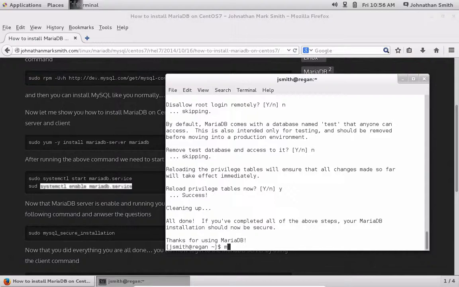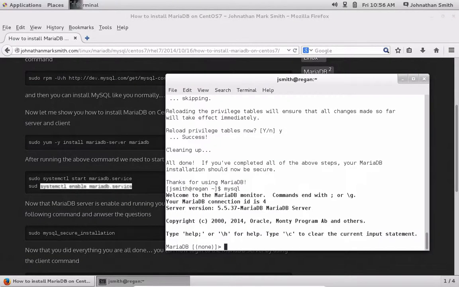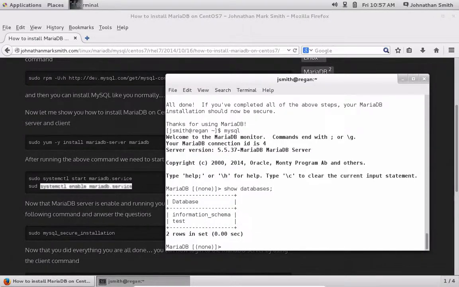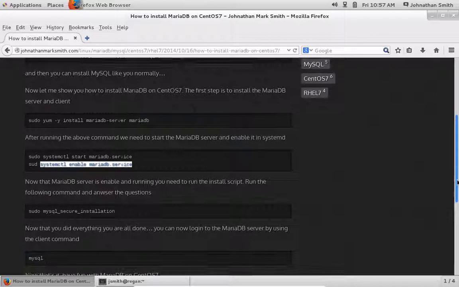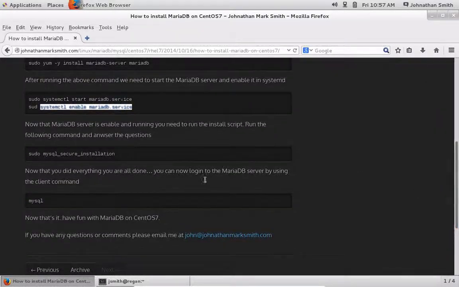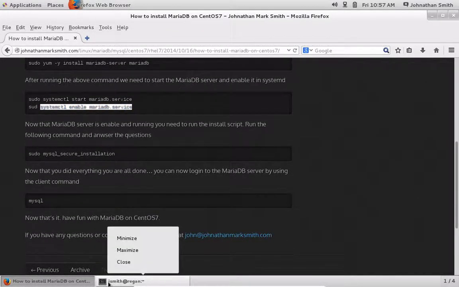So to test it, you can go mysql, it's the same command name, and now you can see I am in MariaDB. Now let's just do show databases just to show you. So as you can see, it's already loaded and I have databases, and that's basically all it is to it. There's really nothing else. Yep, no, that's everything to the install.